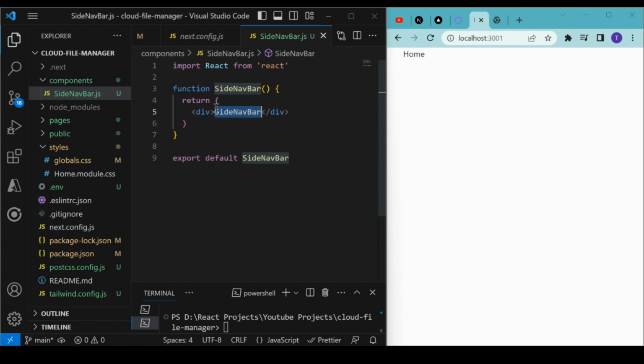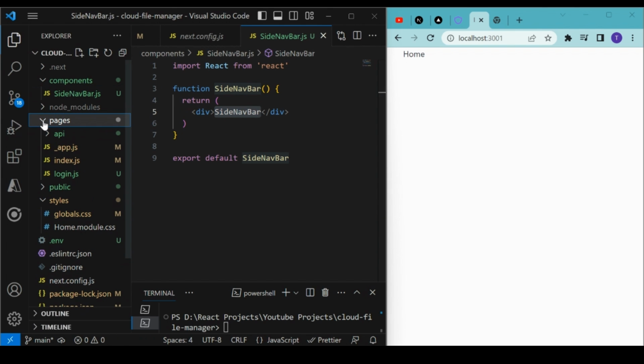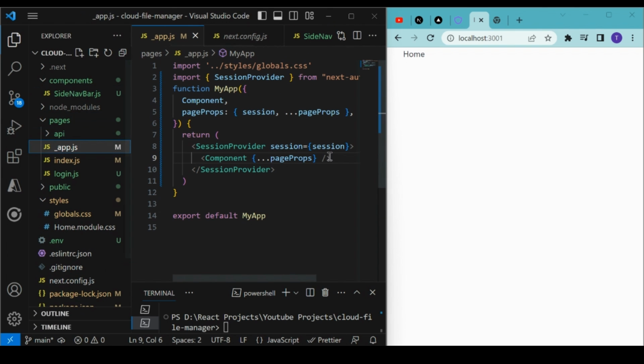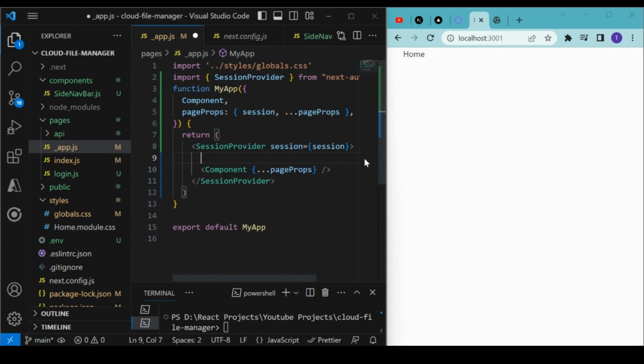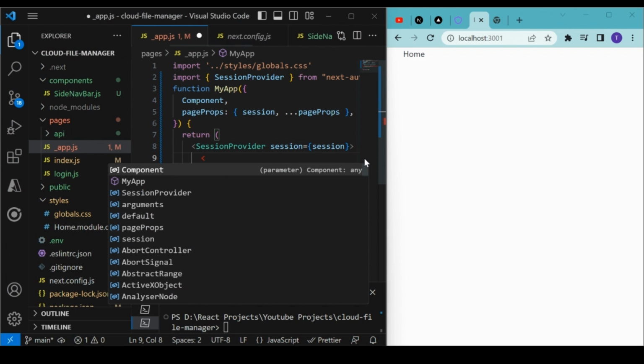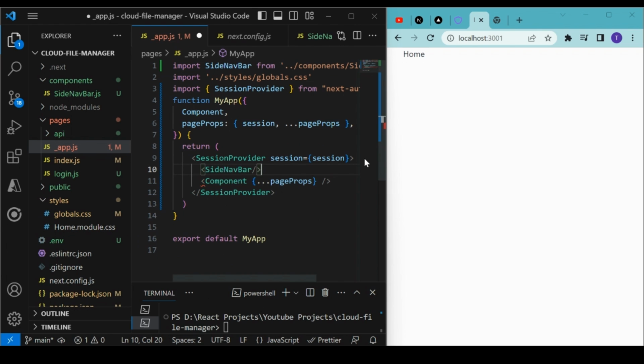Now import this side navigation bar inside the pages folder, in the underscore app.js, because we want it throughout the application, right? So I will import it here. I will say SideNavBar like this and save it. Now you'll see the side navigation bar is displaying on the screen.